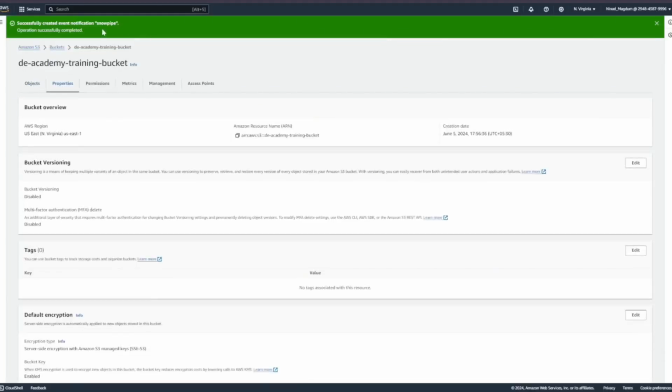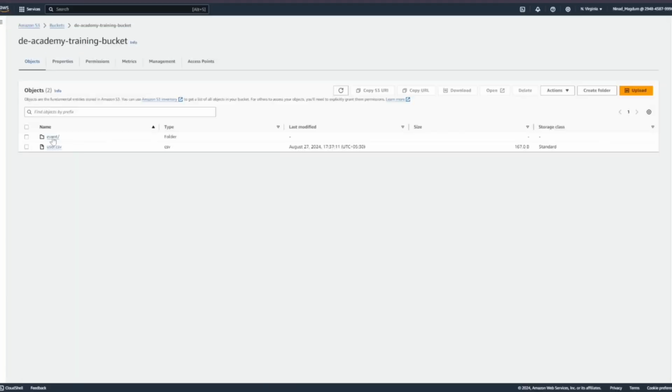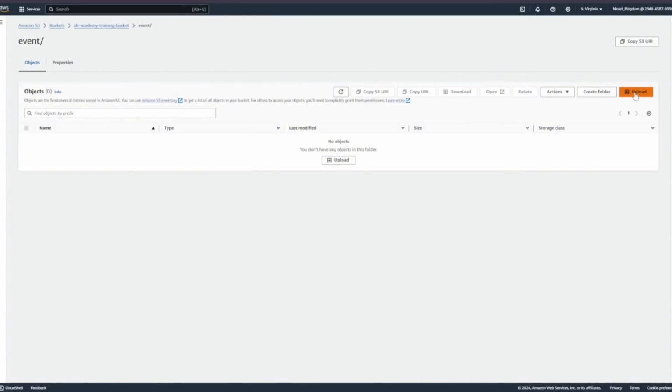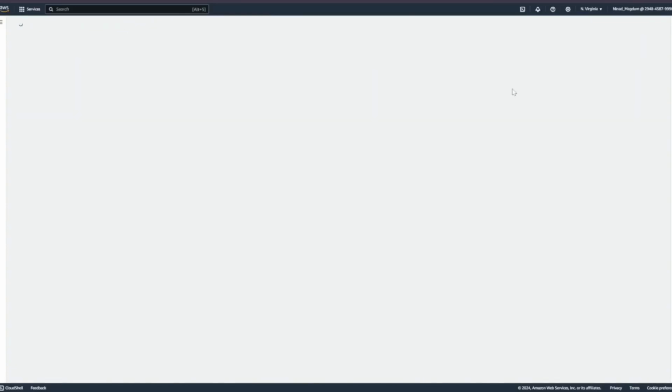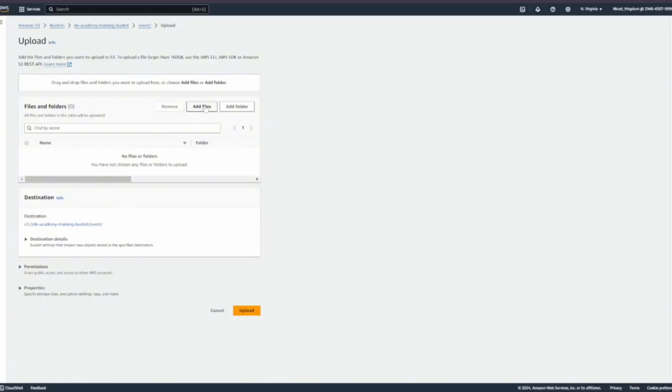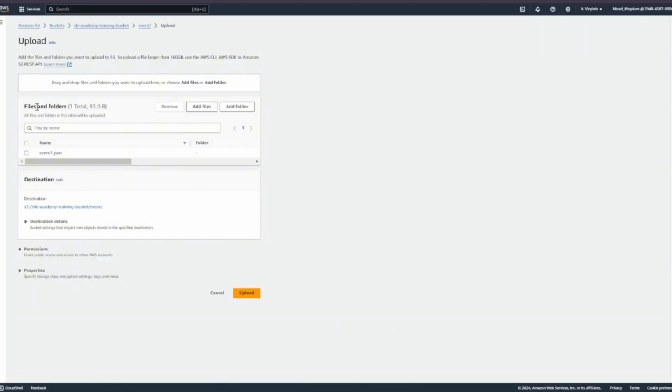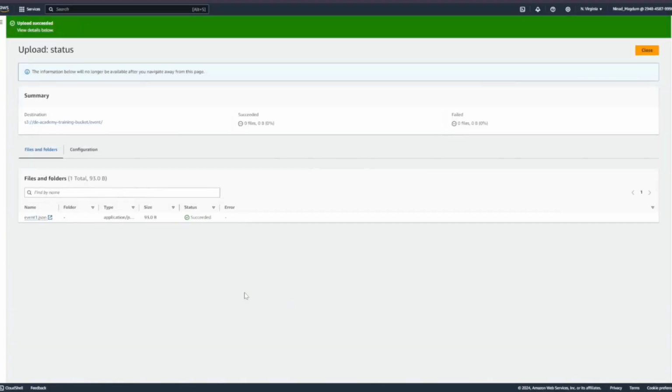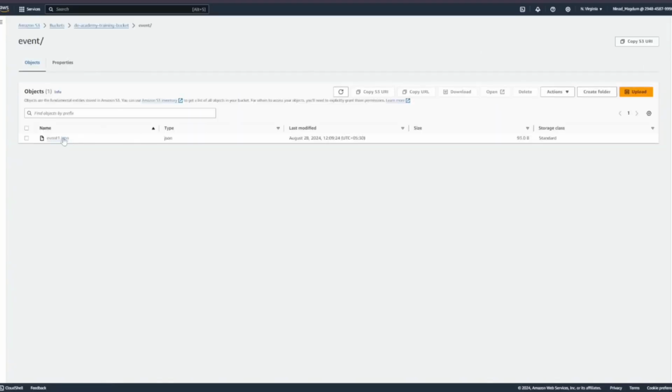Now let's go ahead and upload the first event file that we have. So come back to your S3 bucket, under the objects, open your bucket, and first let's upload the event1 file. Click on add files and select the event1 file. This is the JSON file for the first event which I'm uploading, and click on upload. Now your file is successfully uploaded into your S3 bucket under this particular folder called event.